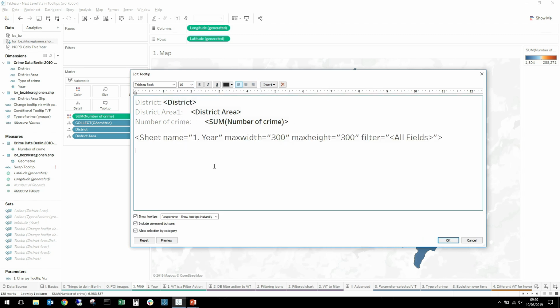You see that this markup is made of 4 different sections. The first one is the sheet name. Then you have the size portion, and then you have the filters. The sheet name is pretty straightforward. The only thing that you need to remember is that it has to be a capital S.